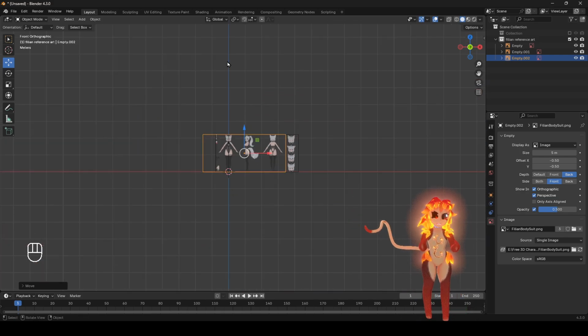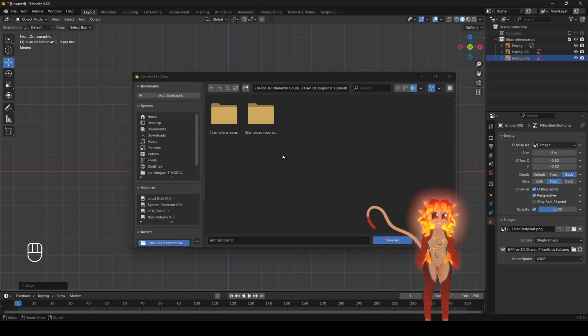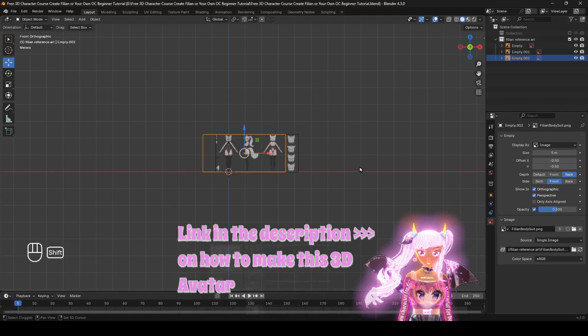Almost forgot, do not forget to save your projects. Up here, File, then Save As, choose what you want. I'm just gonna name it this, because it's for a tutorial. Then find a place, then save. Down left is what I'm clicking, see?